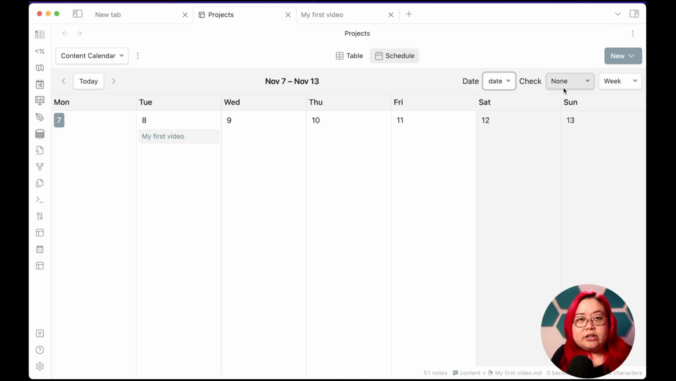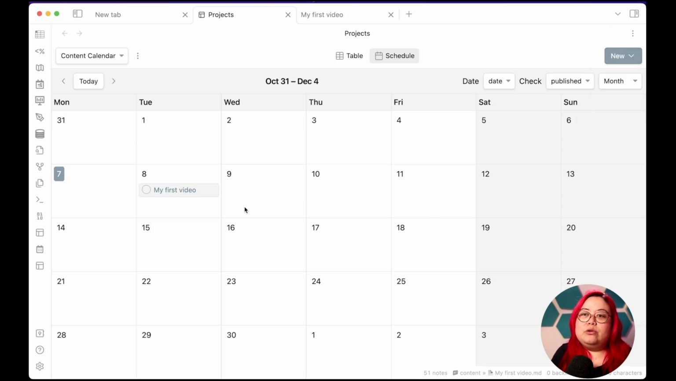Now, check is another parameter that we can choose that'll add a checkbox according to the value of the parameter. In our case, I'm going to select published, which was set to false. And you'll see that that note now shows up with a little checkbox there that is not checked. In this dropdown, we can also select whether it's by a week, a month, 2 weeks, 3 days, or a day. I'm going to say month just to be able to get the full picture. And with this checkbox, I can check it as well, and it'll remain checked.